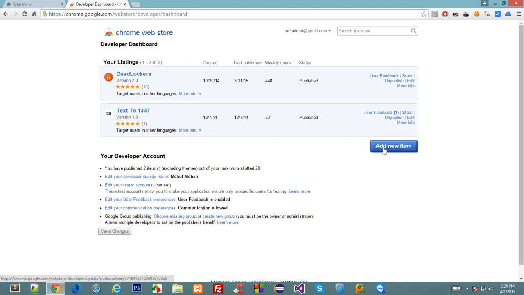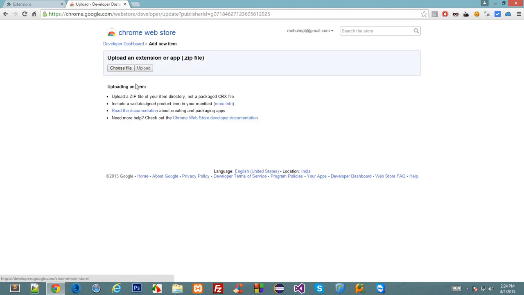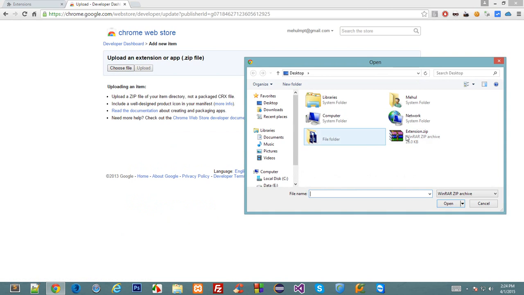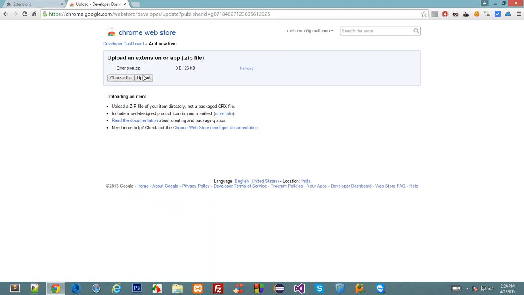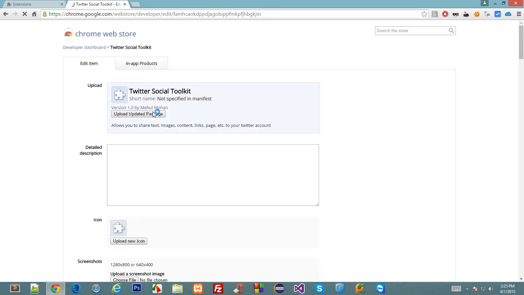So let's add a new item. Click on this button, add new item, choose your zip file, mine was this one on the desktop, and click on upload. Pretty simple. Whoa, it's taking years to load, 26 KB. Well, that's embarrassing. Anyways, let's see when it will be done. Whoa, that's so much time to upload 26 KB. Well, we are done.